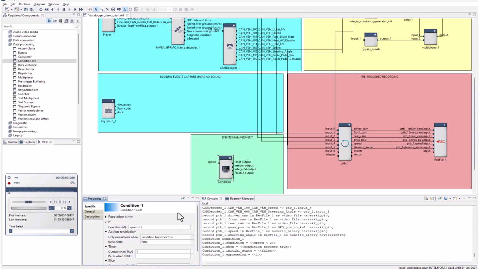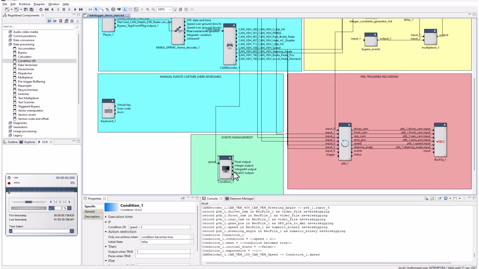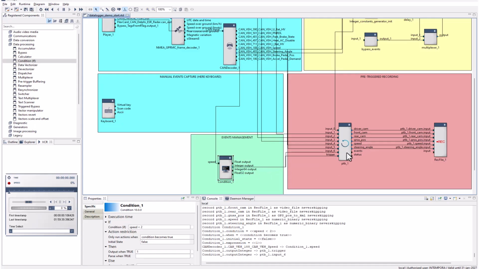We now just have to connect the speed signal value to the condition component speed input and the condition output to the trigger input of the PTB component. While we are at it, the triggering event output is also recorded via input_6 on the PTB component and also connected to the GUI panel.